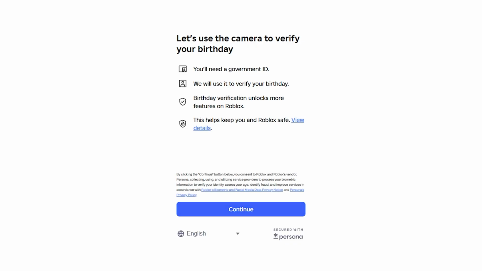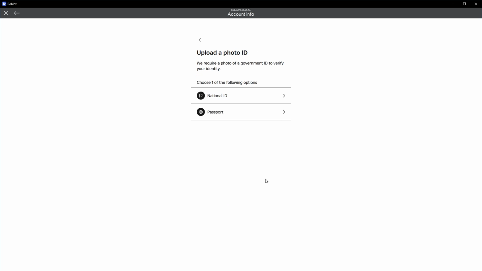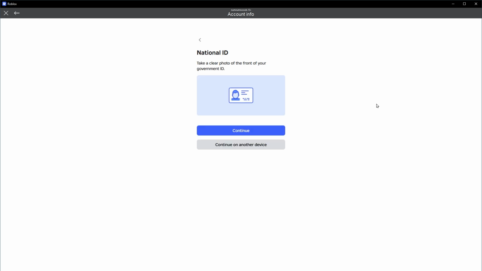It says, "Let's use the camera to verify your birthday." And also we will need a government ID. Click Continue. Select your country from the drop-down list. Hit Continue. Choose National ID or Passport. I will choose National ID. Now here we'll have to provide a photo of our government ID.